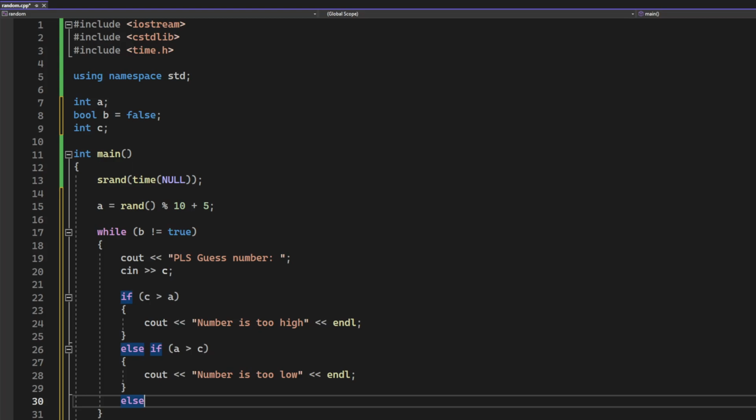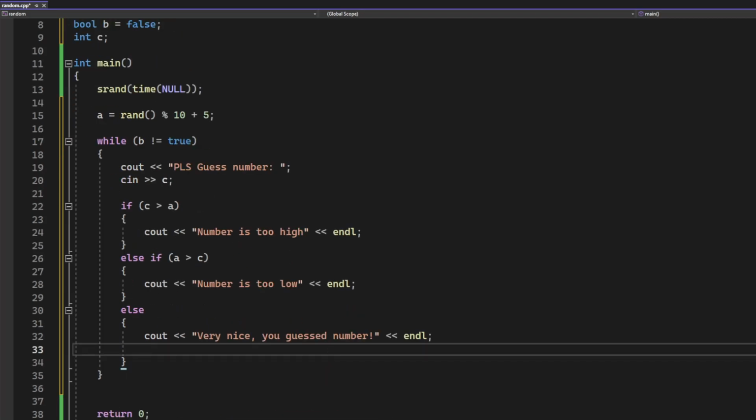And the second one, if we guess the number properly, then we write you guessed the number and we break this loop. So else cout, very nice, you guessed number, and now we will say that B is true. Let's see if it works.